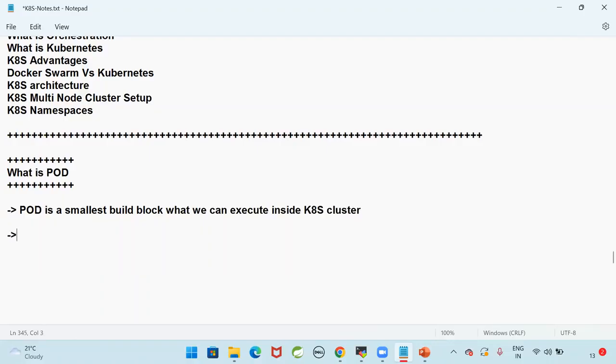A pod can have one container or more than one container. Single container pod, multi-container pod also we can take. Are you guys clear with this?